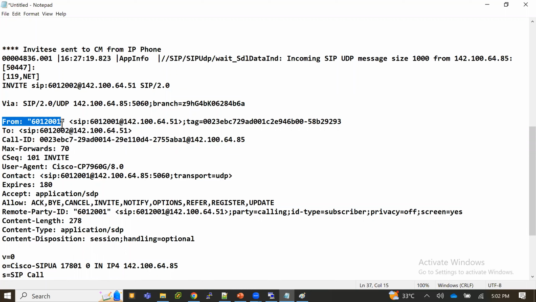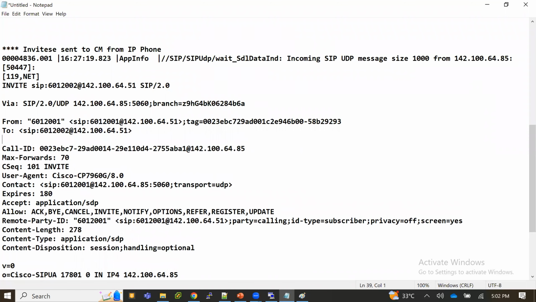Okay, 2001 we have done, and 2002, I have got it. Then this is the unique ID, the call ID. For that particular call, one unique ID will be generated randomly. That is the caller ID.